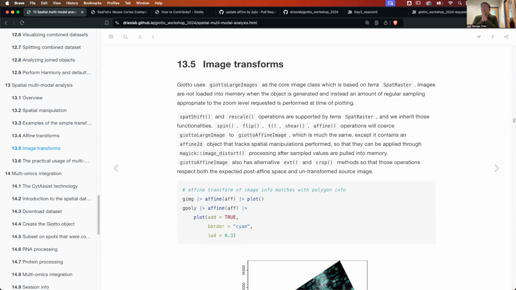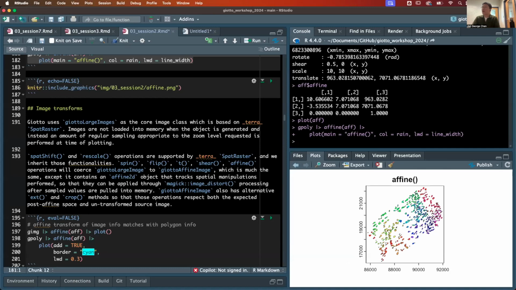So next, Giotto uses Giotto large images as the core image class, which is based on terra spat rasters. Images are not loaded into memory when the object is generated, and instead an amount of regular sampling, so regularly spaced sampling from the image, appropriate to the zoom level requested, is performed at the time of plotting. If you're interested in how exactly that's done, I do recommend that you take a look at Giotto visuals.